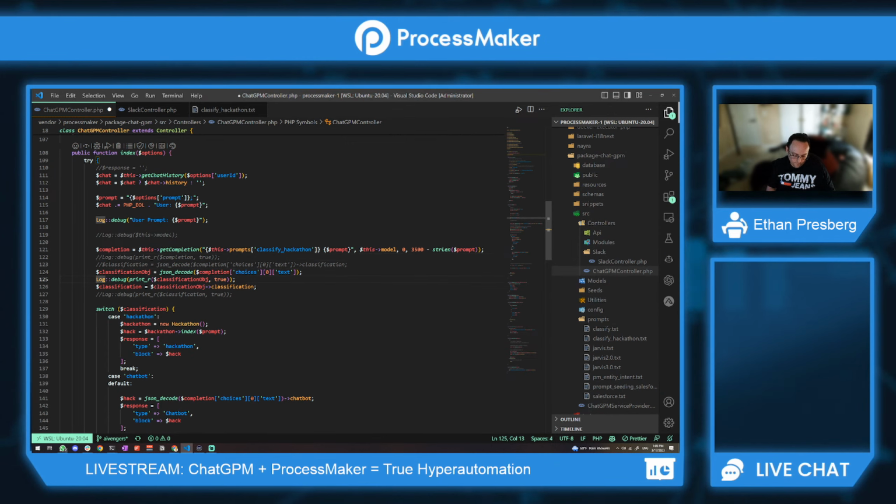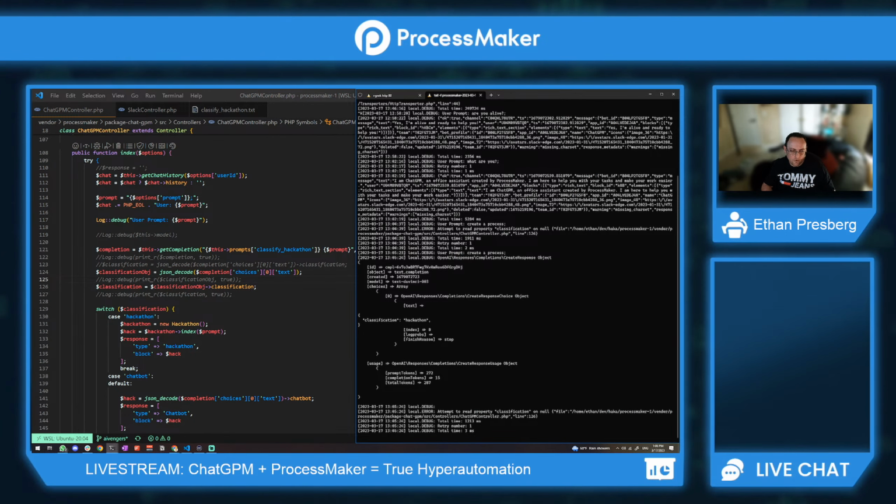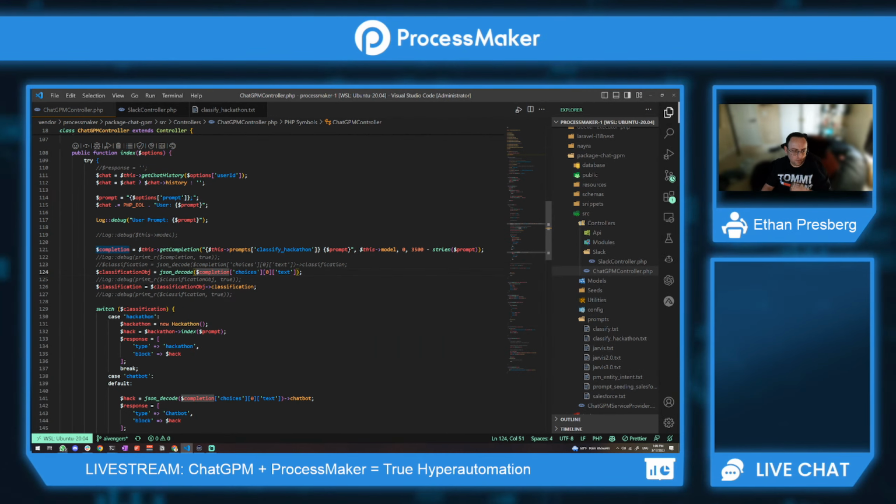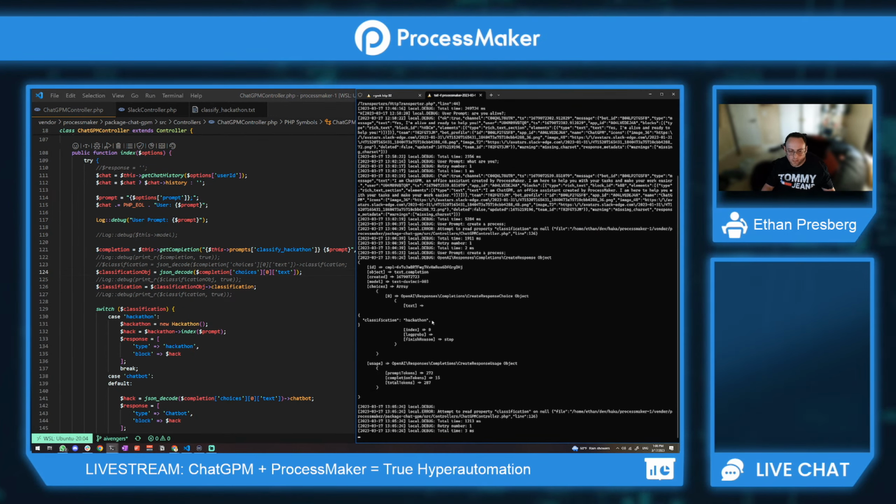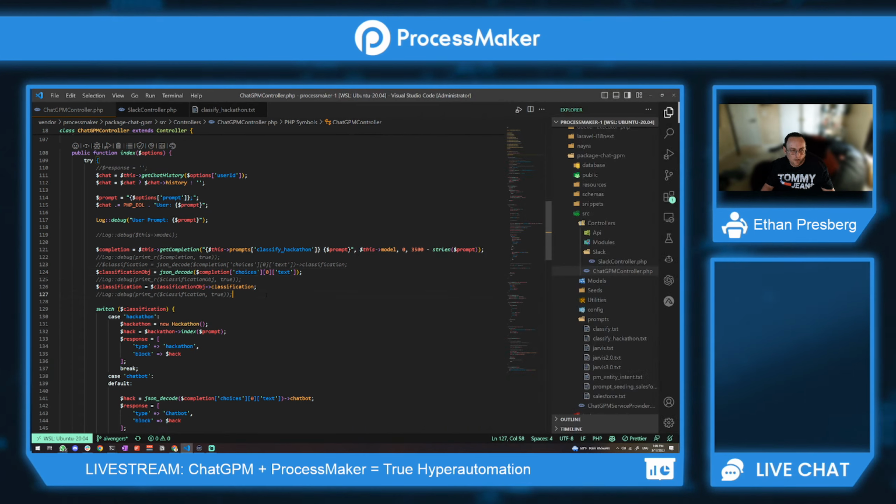There it is again. So the problem is the classification object is null. However, it shouldn't be, because we've got choices text, right? The completion, which is choices 0 text. And then, oh, it's got a comma there. I don't know why it does that.